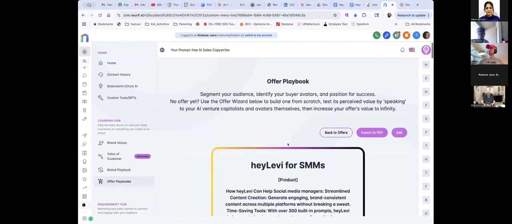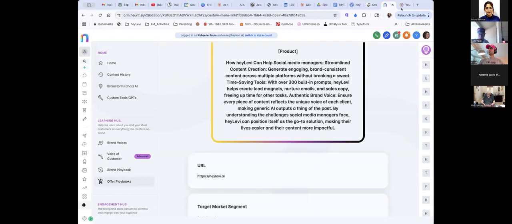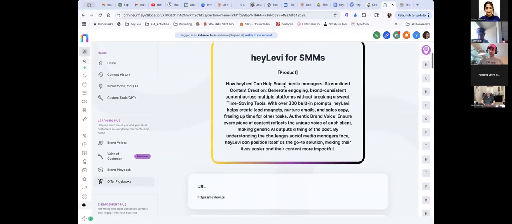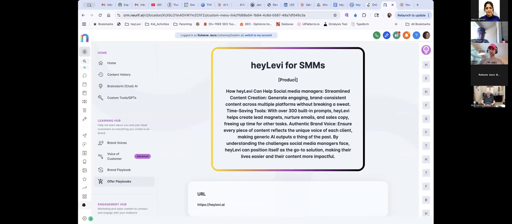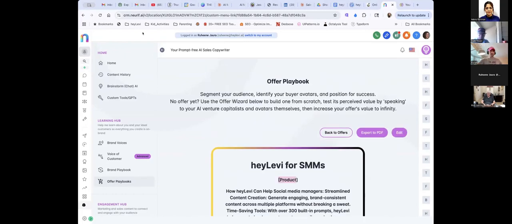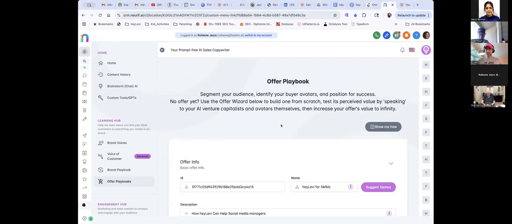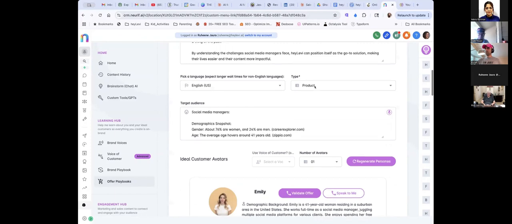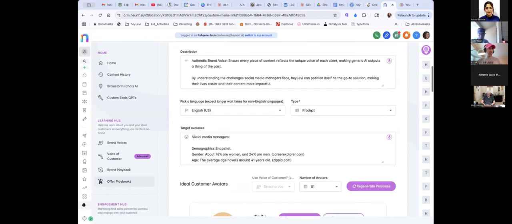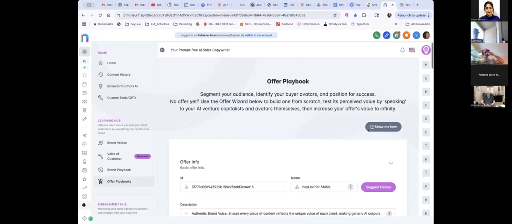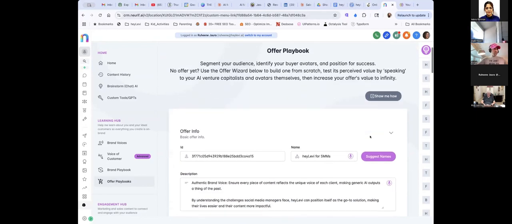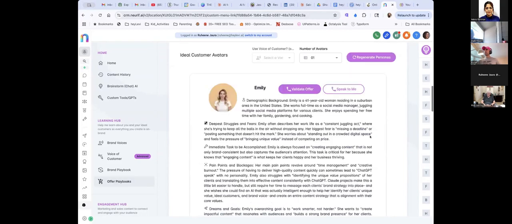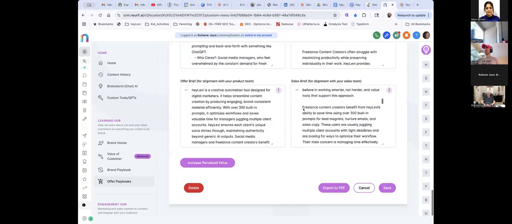And some of the things that we've been doing in these offer playbooks. Now, this is actually a product. The reason it says product here is because if you've built an offer in heyLevi, you know that it'll ask you whether your offer is a product or a service, right? That's what that's coming from. So you see how it says product here, which is why it said product in my offer preview page. If you pick service there, it'll just say service. So I'm going to cancel out of this.